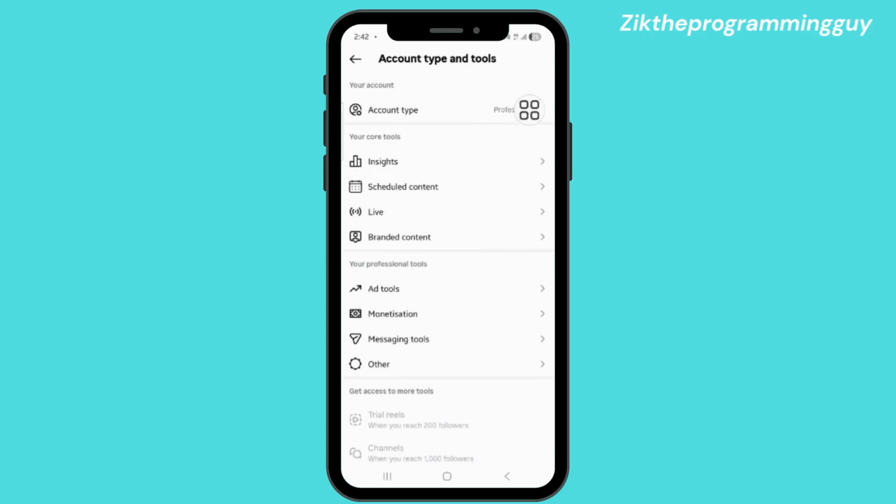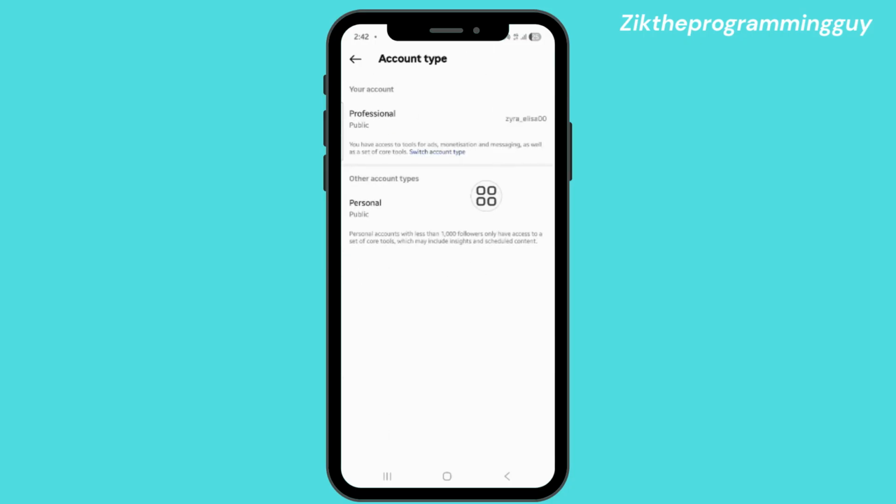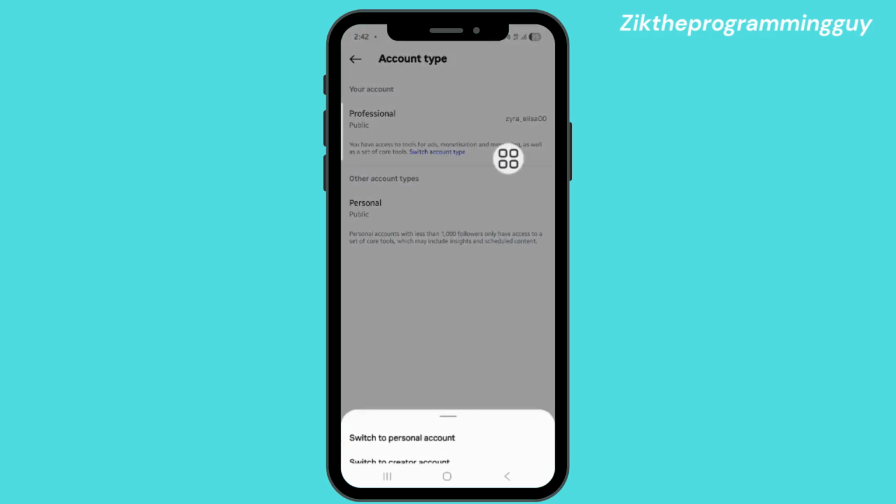Once you click on that, you're going to see account type. Click on that as well, and once you click on that, you're going to see professional, and so you can see my account is actually professional. That's why they always show me that. So you click on switch account type right here.